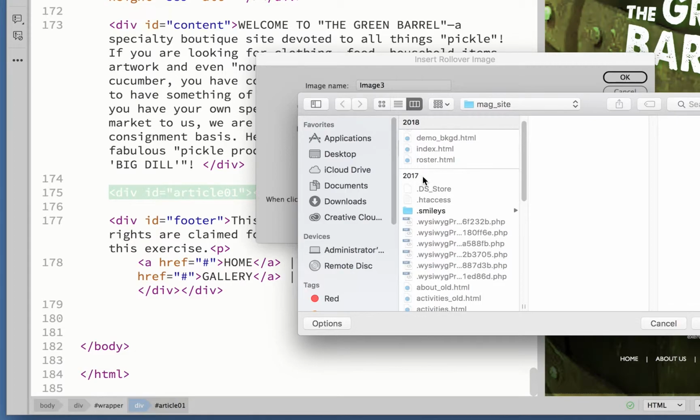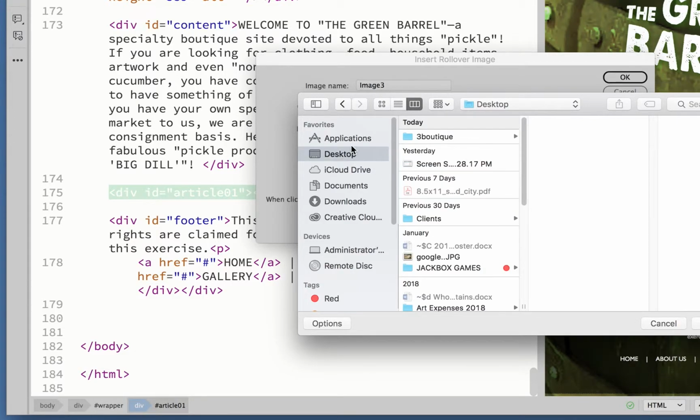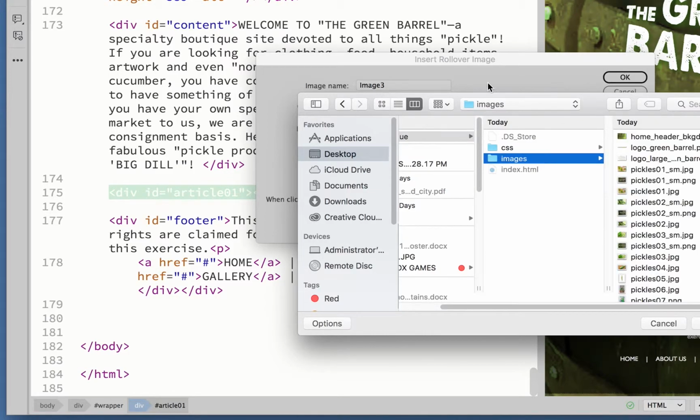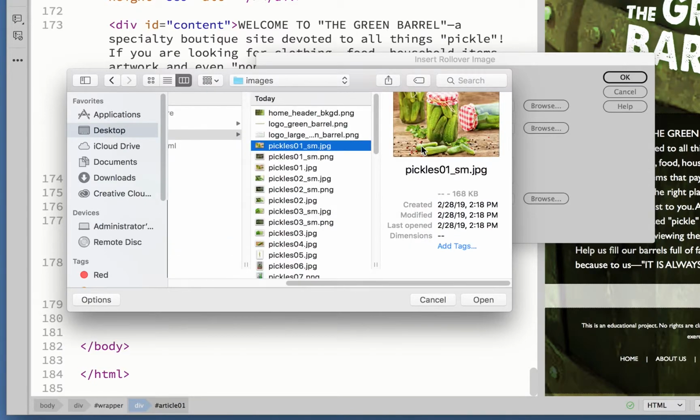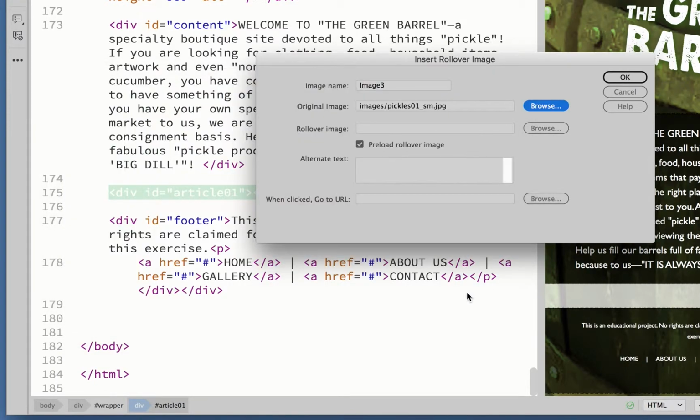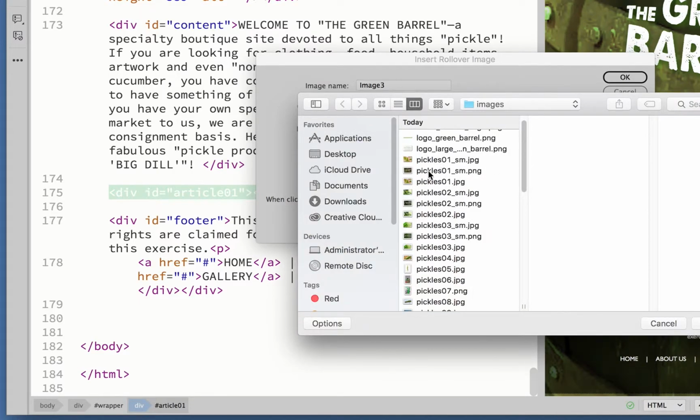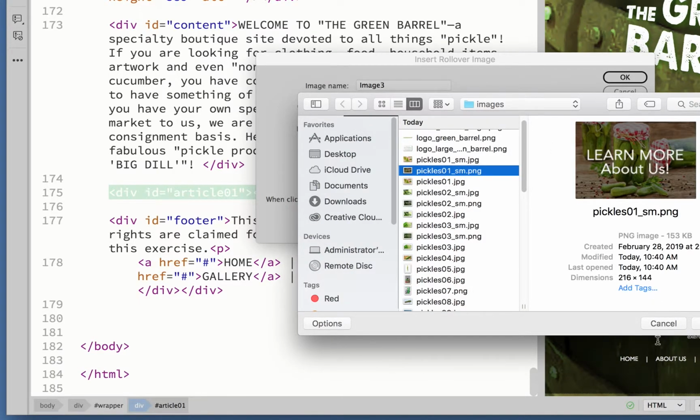And I'm going to go to my folder, which is Desktop Boutique Images. And I'm looking for Pickles 1 small JPEG for me. For you, it's going to be a different name, obviously, but find the one that you sized for the first state. And there it is, and I'm going to say open, and you can see the URL here. By the way, your URL should say, if it's correct, images/pickles, nothing else. Images/name of your file. And the second one is browse, and I had my PNG version, and I can see it over here. Alright, and double click that.